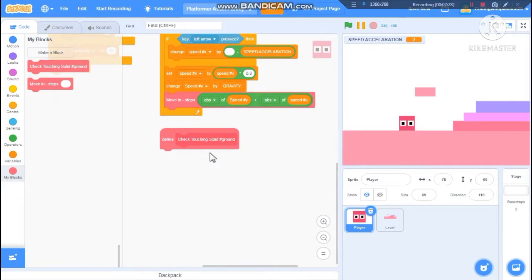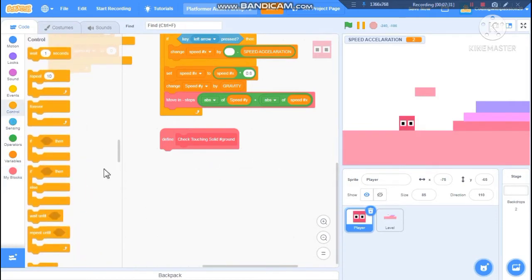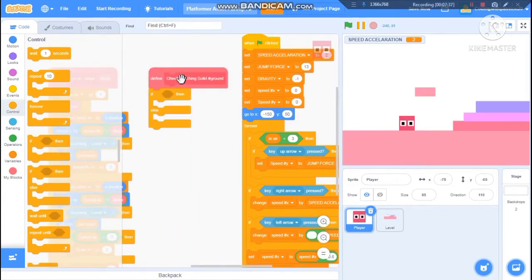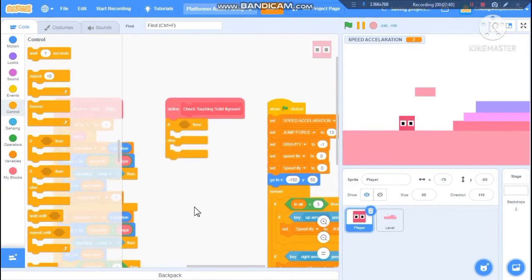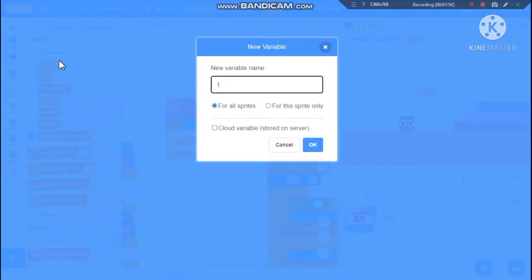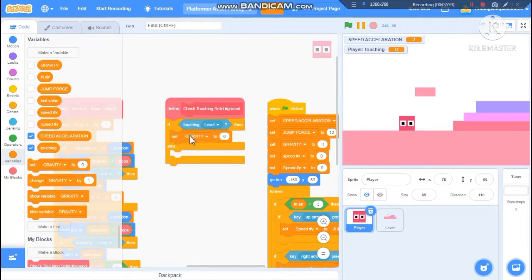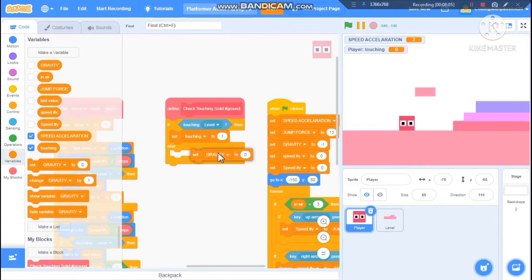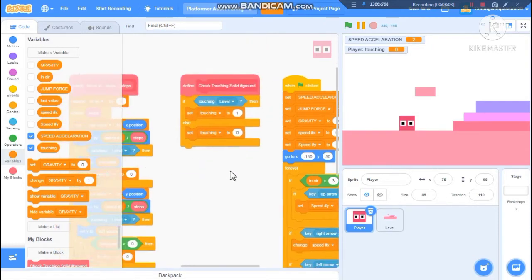Okay, so here, using an if else. First let's clean up. By taking an if else block, we check if we are touching the label. For that, let's create a new variable named touching, for this sprite only. Then set touching: if we are touching label, then set touching to 1, else set touching to 0.